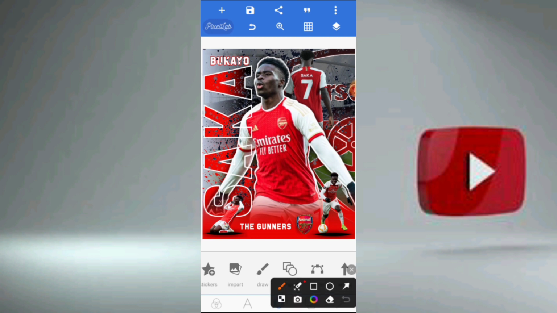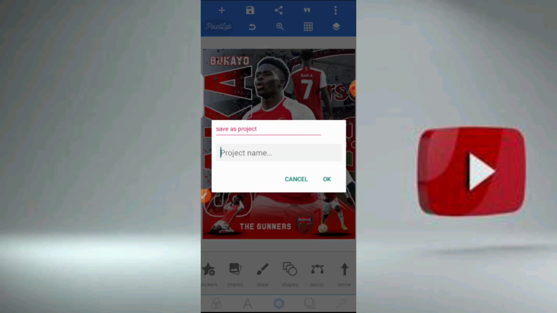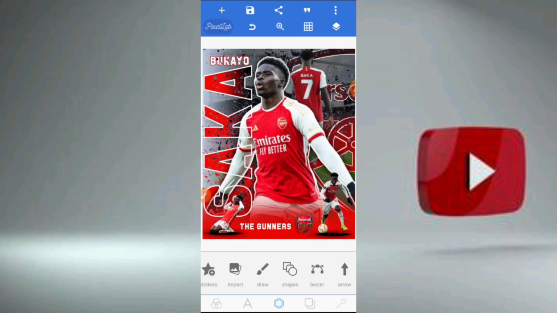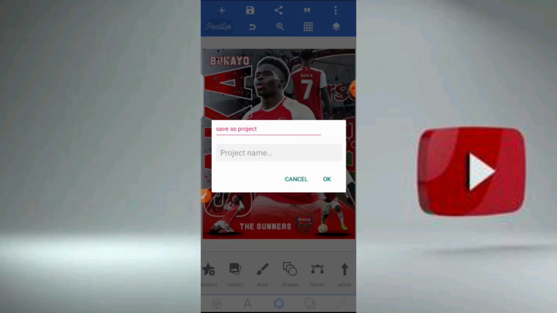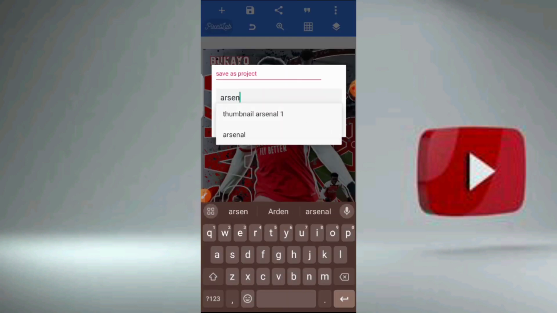You see it there. So you click the icon there that looks like a diskette for you to save your work. Then click on save as project. It's always good to save your work as project so that you won't lose your work. So click on it, then save as project. Give it a name. I'll be using Arsenal sport poster.